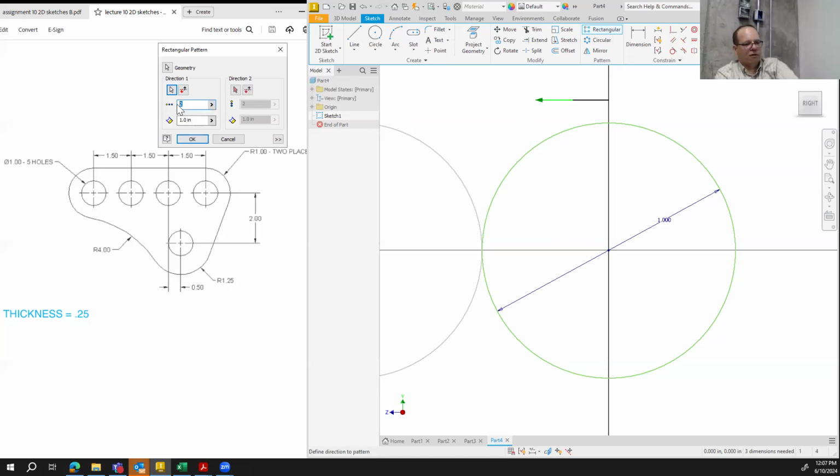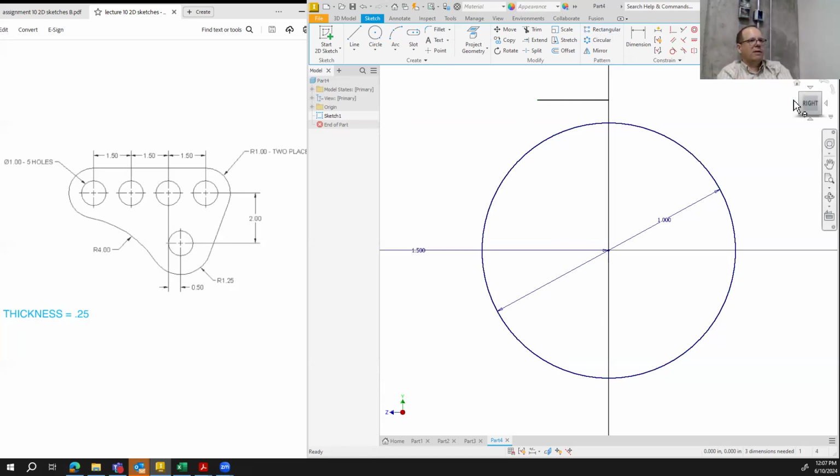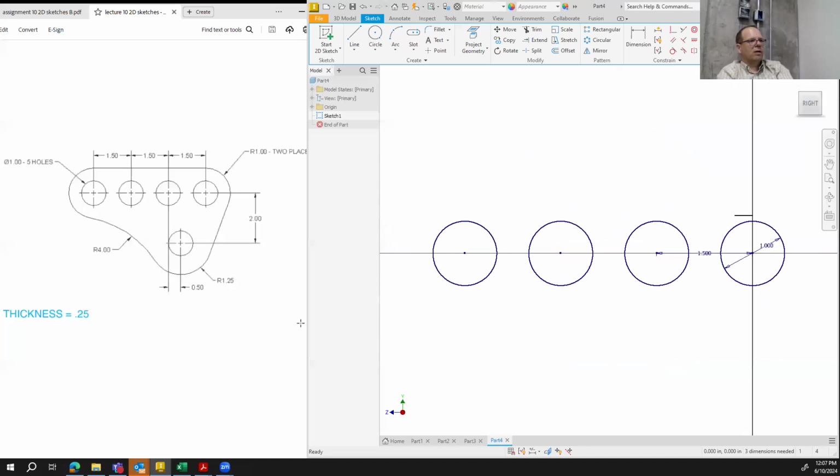We said we want to have 4 of them, and we want it to be 1.5 inches apart. Say, okay. Zoom out, and there are 4 circles. Then we can do our other circle somewhere down here. Also a 1. And we know that the distance in that direction from this one should be... This distance is supposed to be 2.